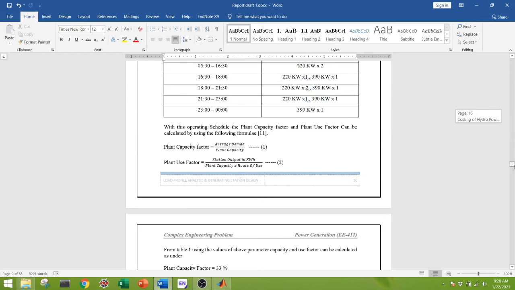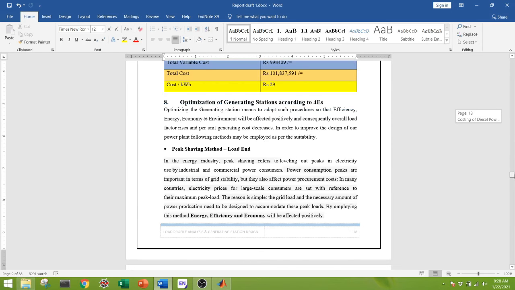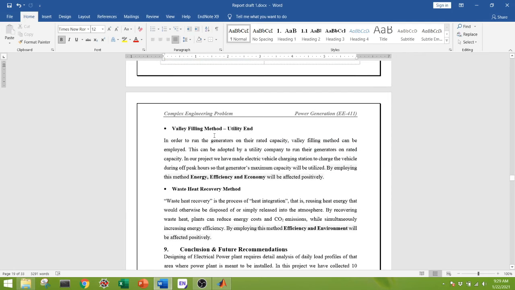It will affect the 4 E's, and the major one it will affect is energy. It will make our design more energy efficient and more economical. Okay, because if we reduce the maximum demand, then eventually it will affect our cost. Okay, the next thing is the valley filling method.